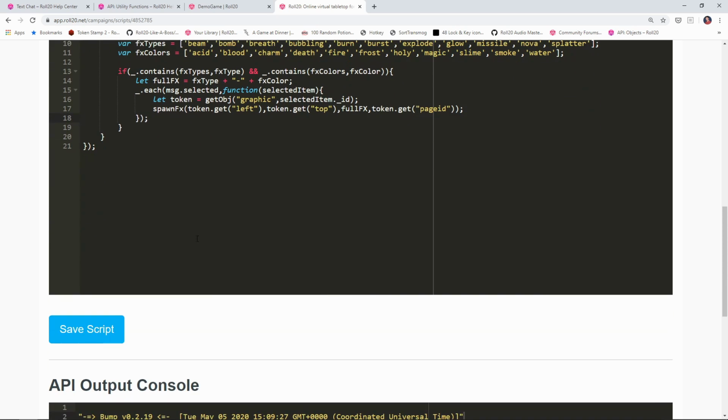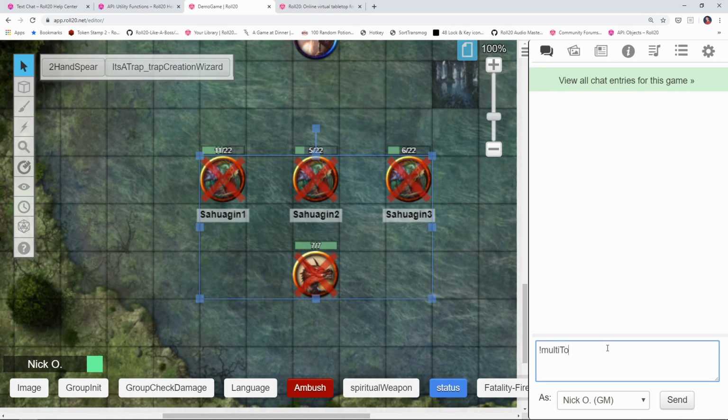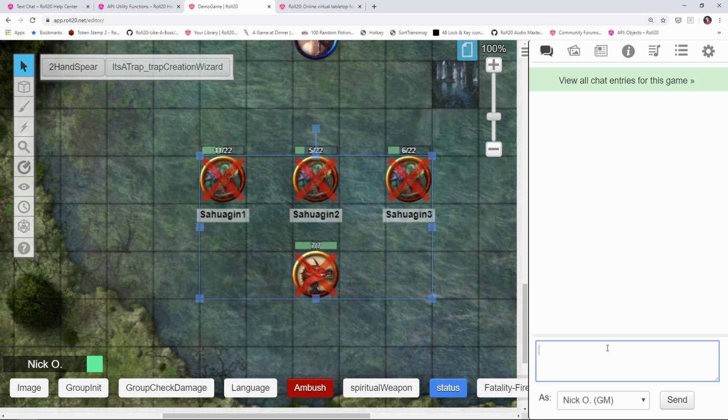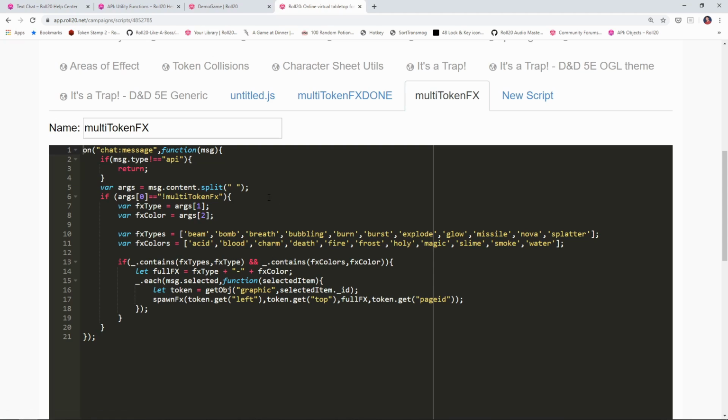All right, so let's save this and we'll take it for a spin. We're going to say multi-token FX, and let's do a burst of holy. All right, there we go. Fantastic. So it works. Now, we could leave the script just like that if we wanted to, but it would be helpful to put in some error handling. So if the user doesn't have tokens selected and we try to run this script, we're going to get failures because nothing is selected and we're going to get undefined error messages and it's just going to be unpleasant.